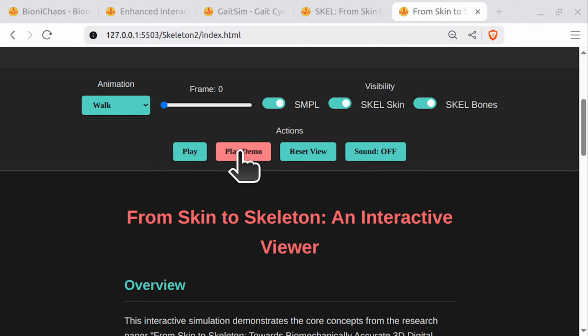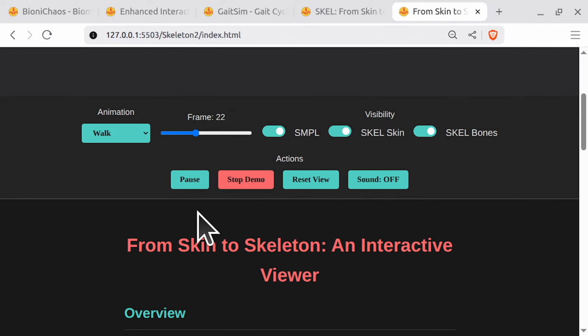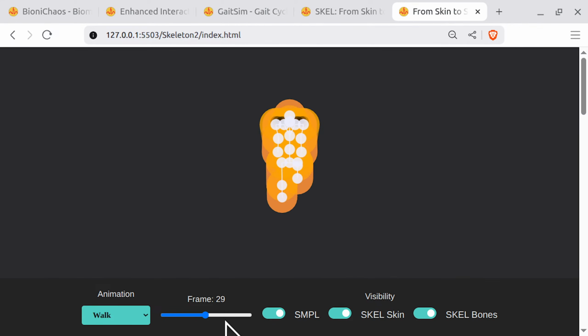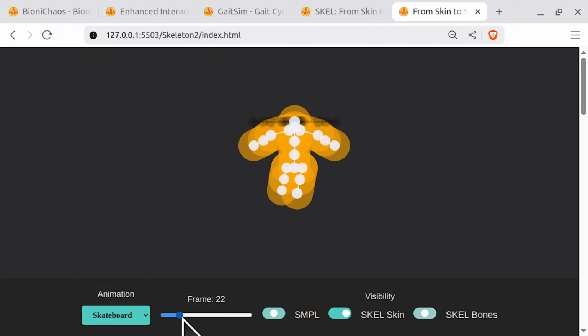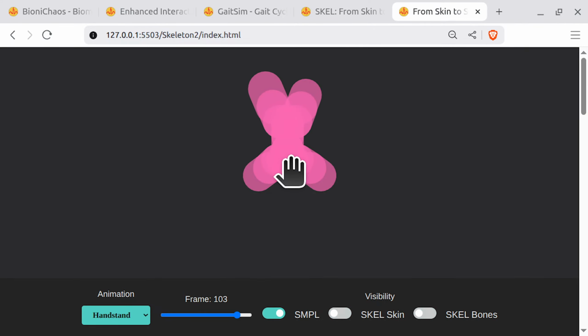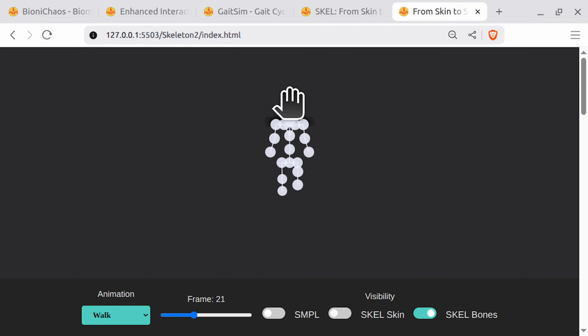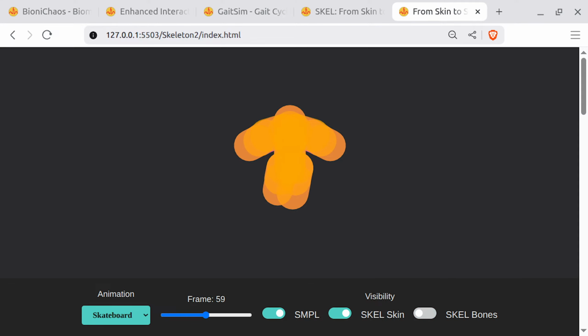This appears to be a human skeleton animation that can cycle through different movements like walking and skateboarding. It could be useful for educational purposes, like understanding human anatomy and movement, or for developing more realistic character animations in games or simulations.